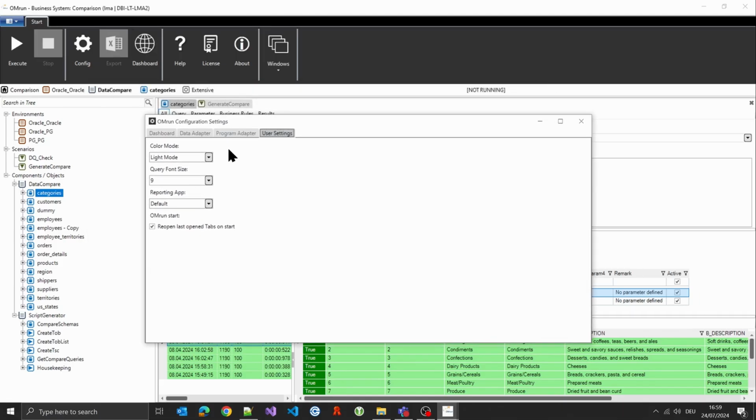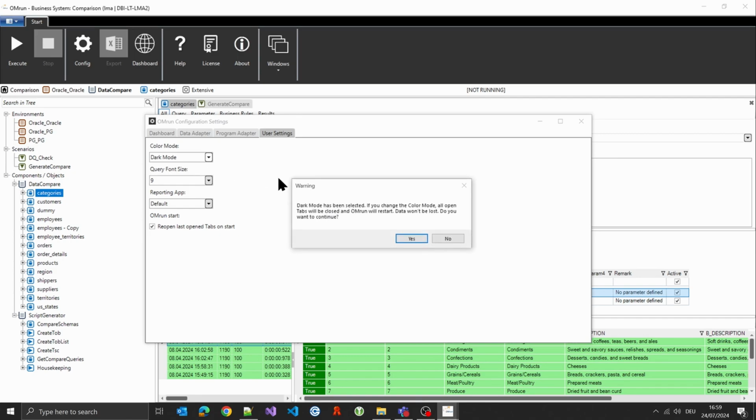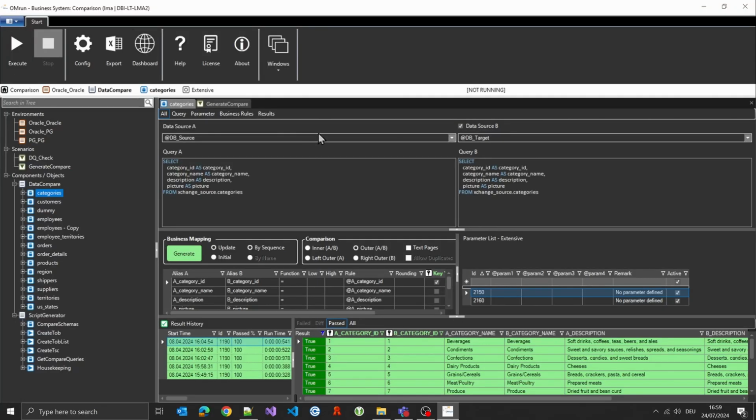The first option allows you to change the theme of OMrun. You can choose between dark mode and light mode. I prefer dark mode, so let's select that. You'll see a prompt reminding you that OMrun will restart and close all open tabs. Don't worry, OMrun saves continuously, so no data will be lost.